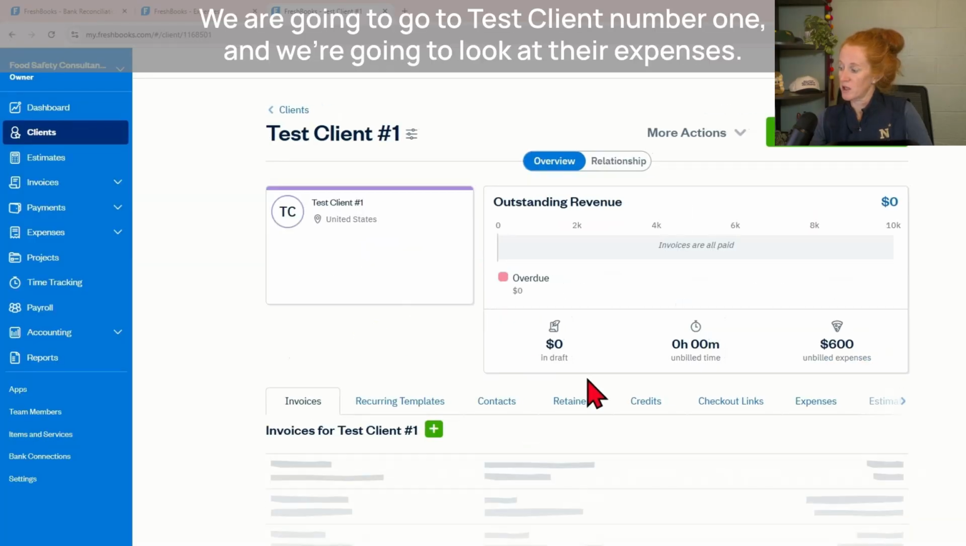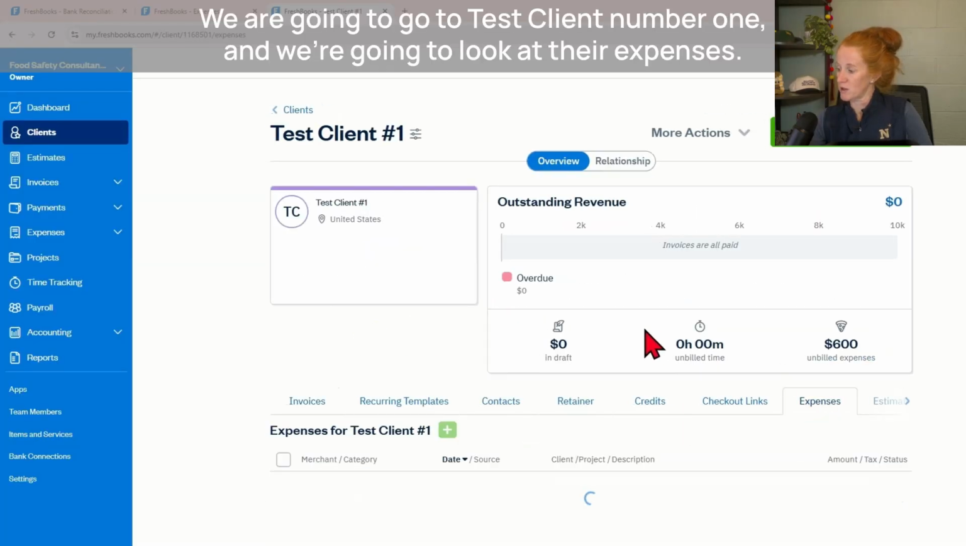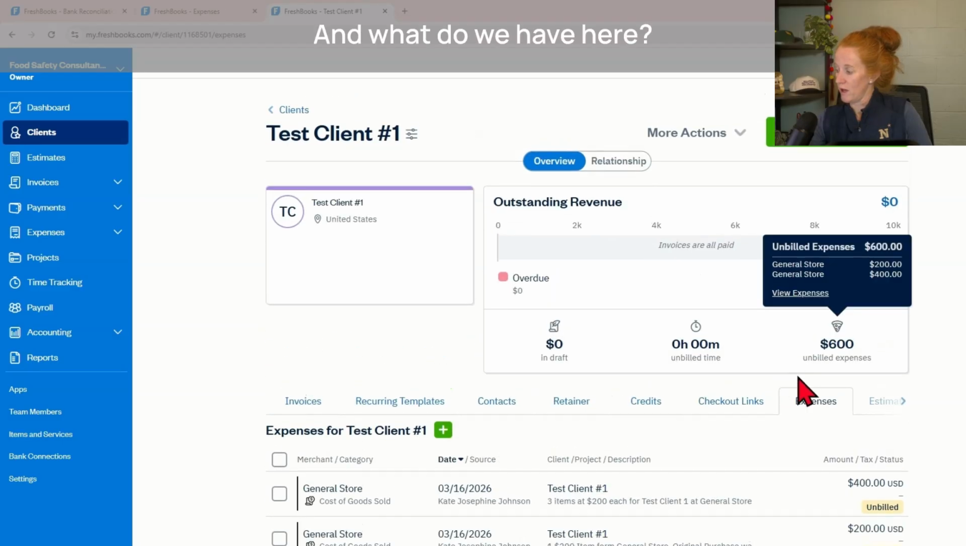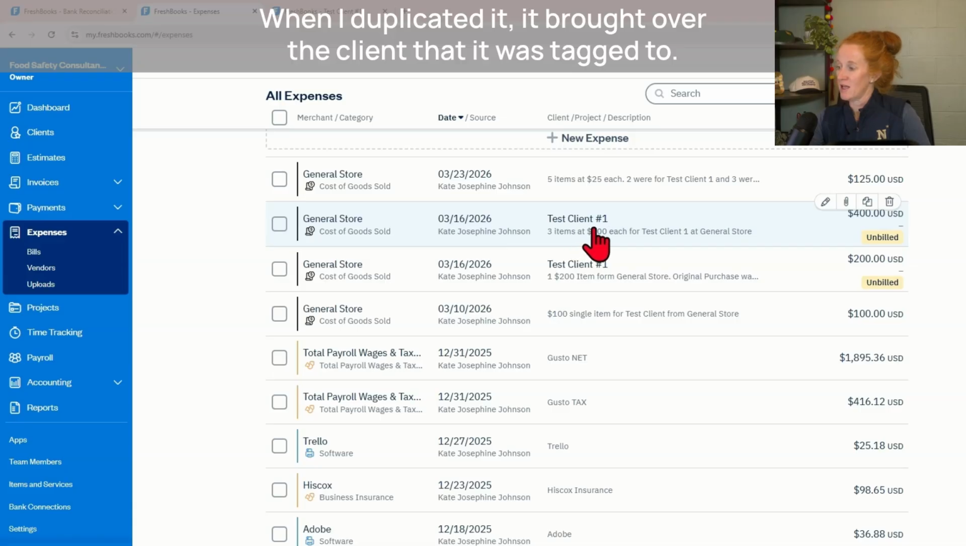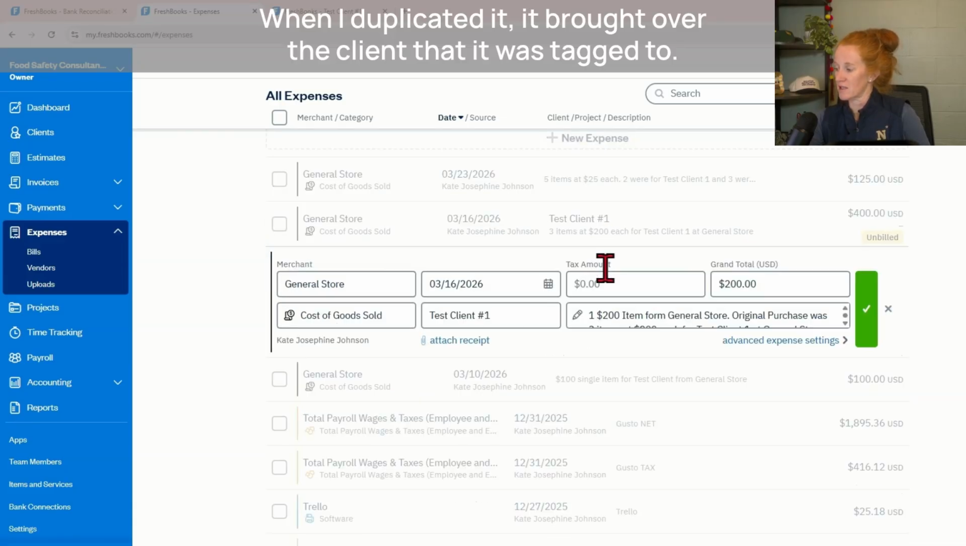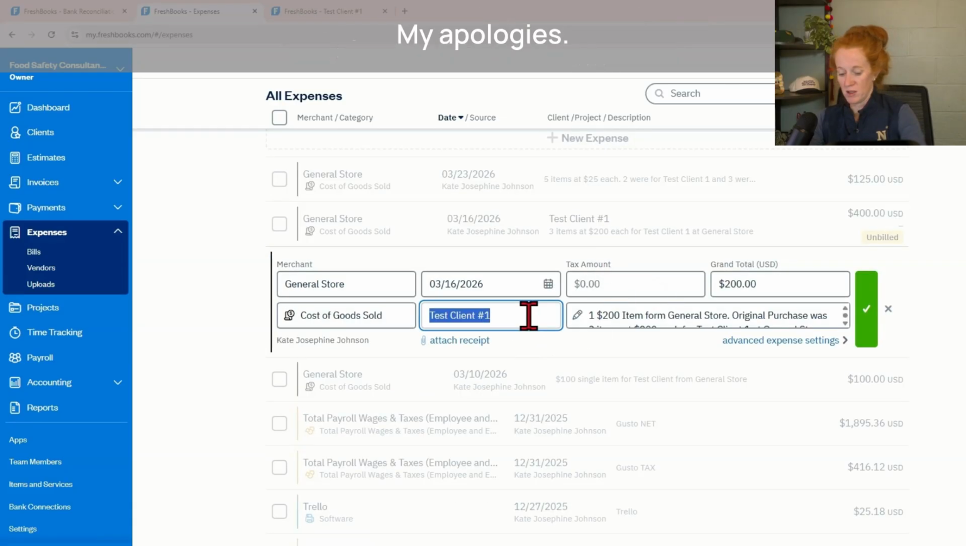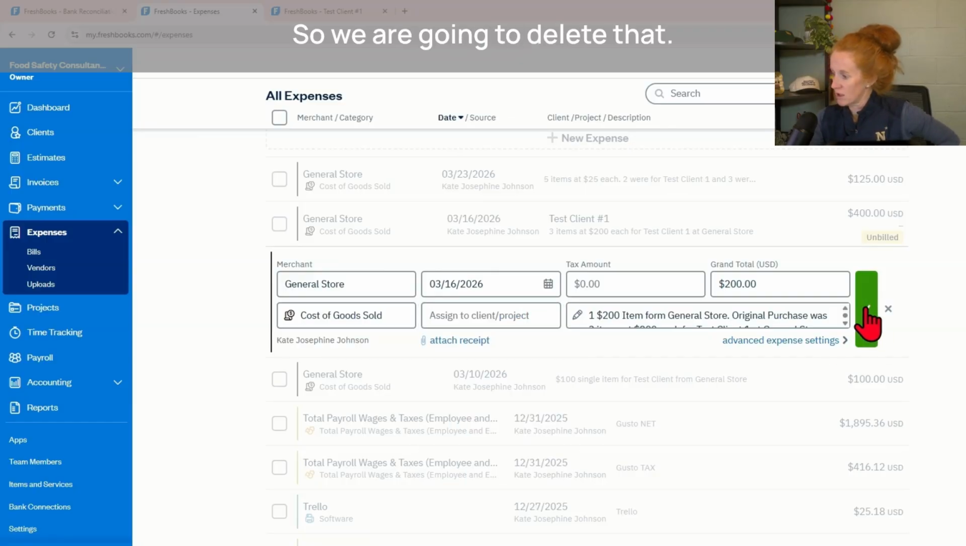We're going to go to test client number 1, and we're going to look at their expenses. And what do we have here? We've got, shoot, this is a learning experience. When I duplicated it, it brought over the client that it was tagged to. My apologies. So we are going to delete that, make it no client.